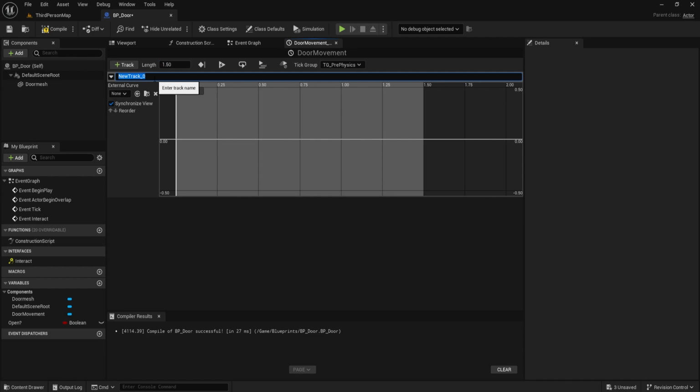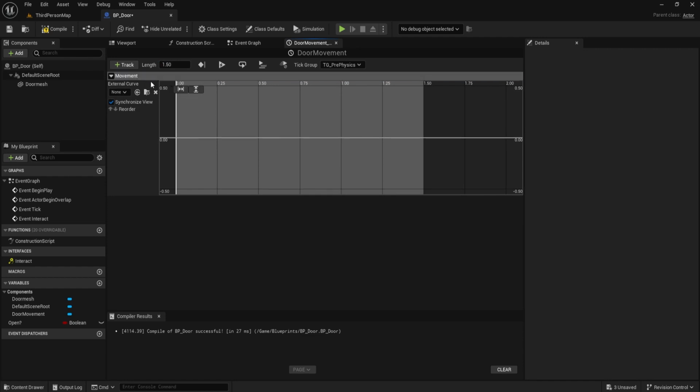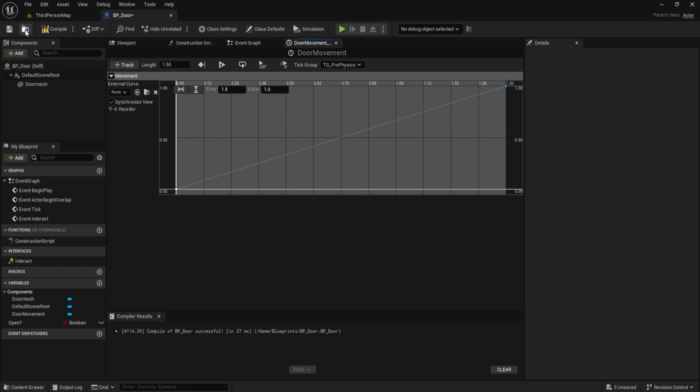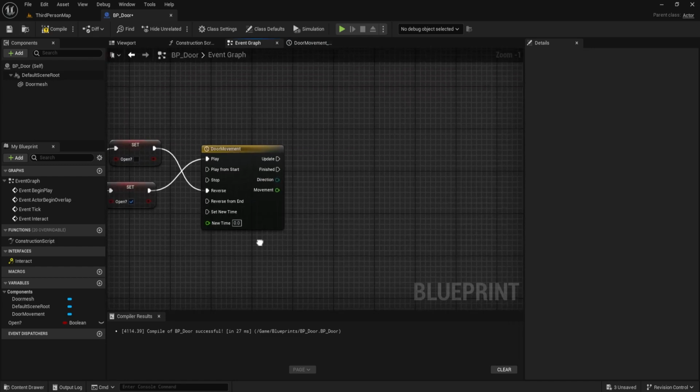We'll call this movement. We're gonna add in 2 keys here. The first one's gonna have a time of 0 and value of 0. Second key is going to have a time of 1.5 and value of 1. Hit these so we can see our keys. Go back to the event graph here.